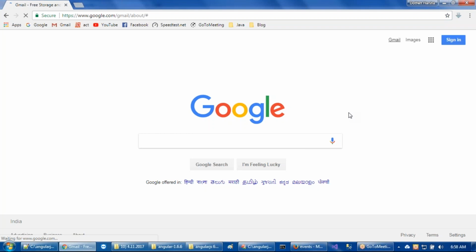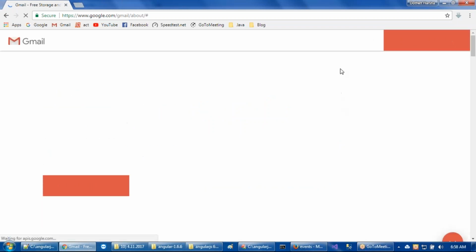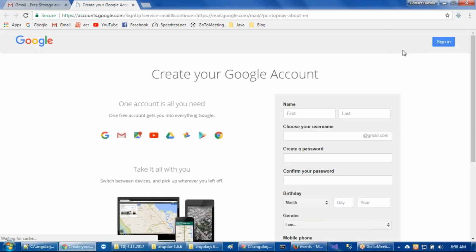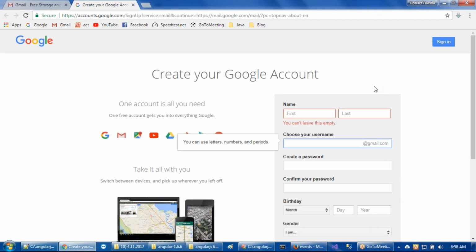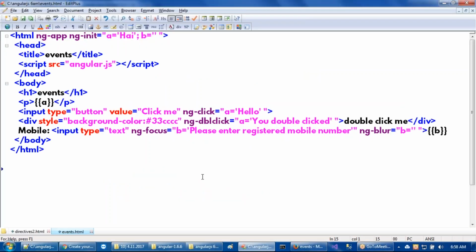So for example, I just go to Gmail. I click on create an account. Now check it. When the cursor enters into the text box, then only the message appears. If the cursor goes out, the message disappears. This type of requirement is achieved by using which one? Focus and blur.